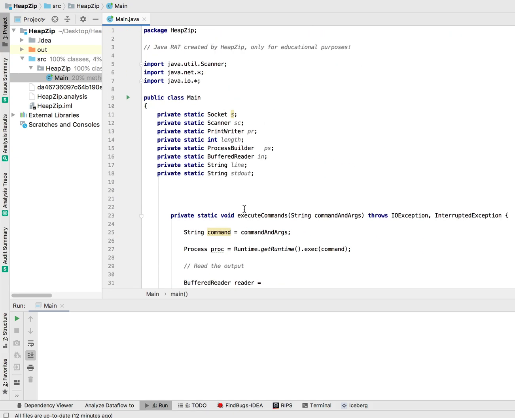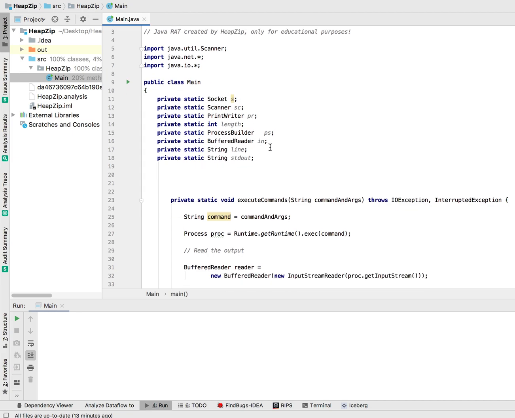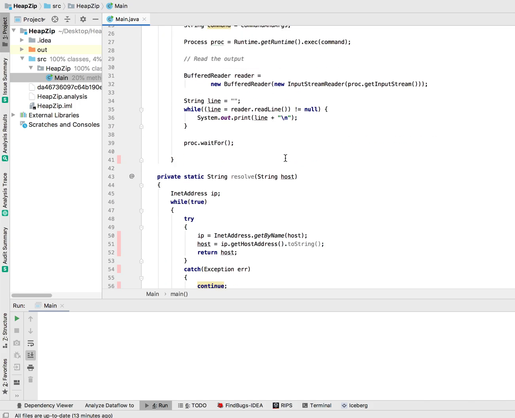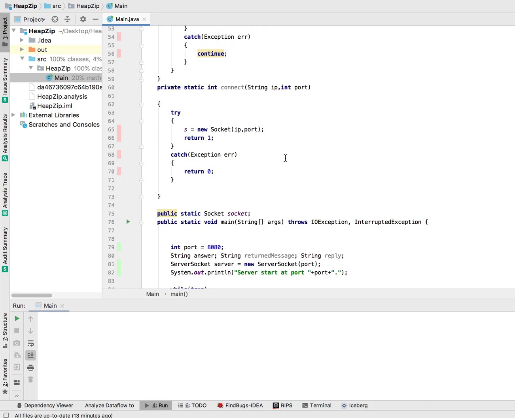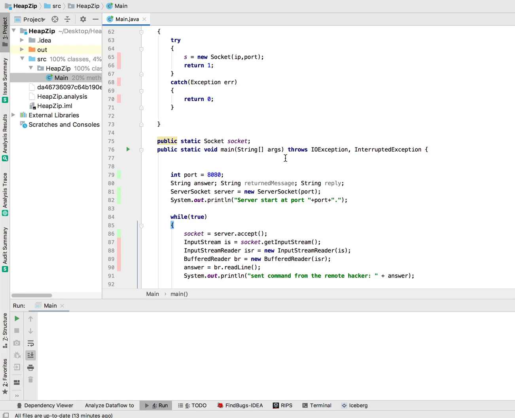Usually all RATs break down into different parts. In the first stage, you need to define which port, and how you want to open a backdoor for remote attackers. So the first stage is you need to define a port or something like that. Here I define port 8080. Usually these days, attackers use fake ports, and 8080 is sometimes used because it's very similar to web servers.